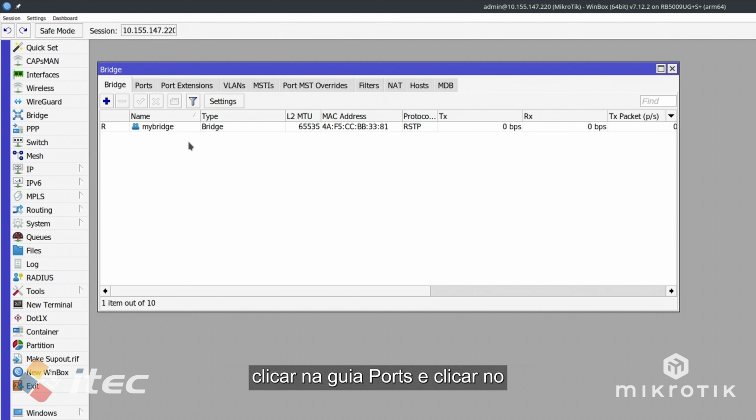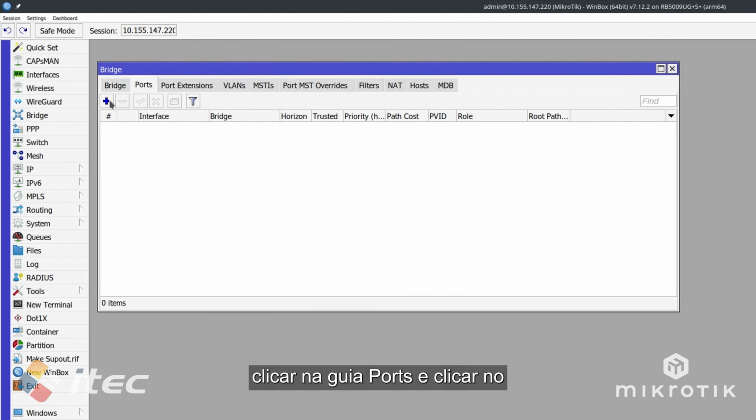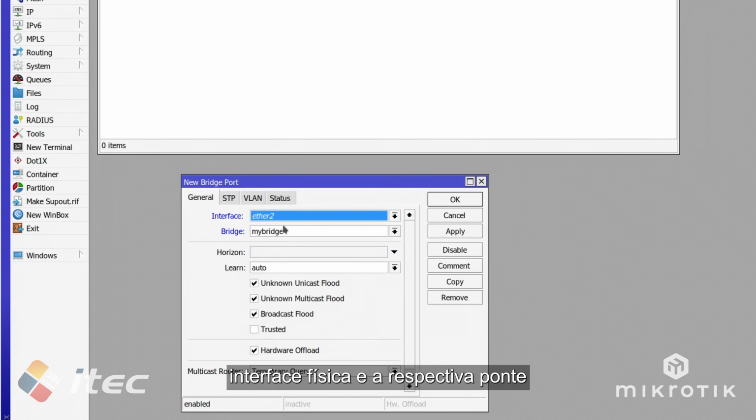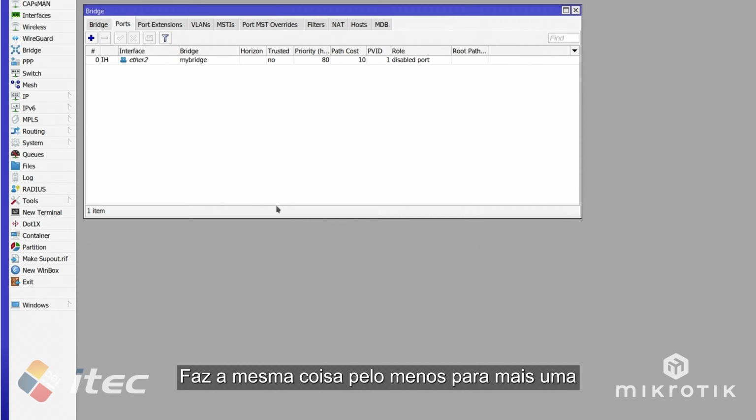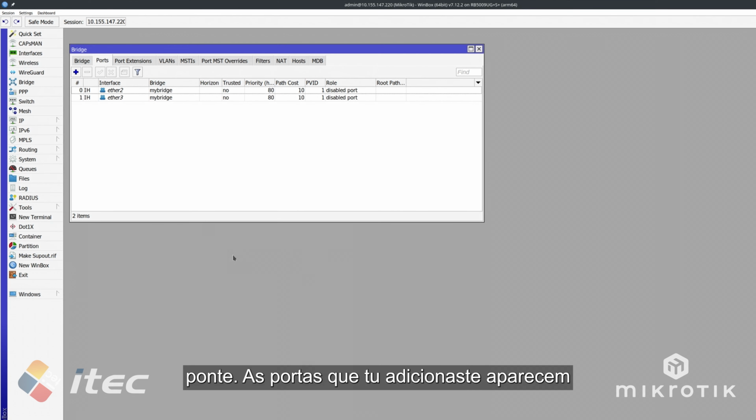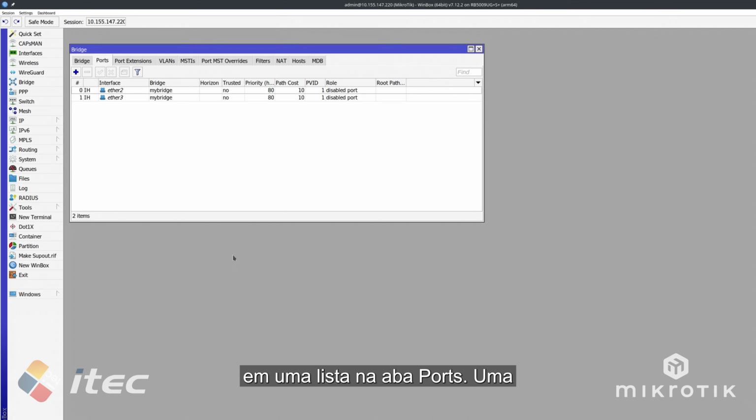So you have to click on the Ports tab, then click the plus button to add a port and select the physical interface and the respective bridge. Do the same thing at least for one more port and you can begin using your new bridge. The ports that you added show up in a list on the Ports tab.